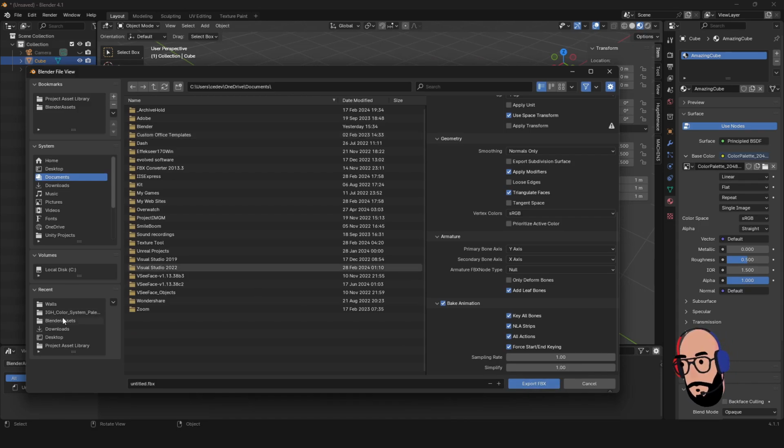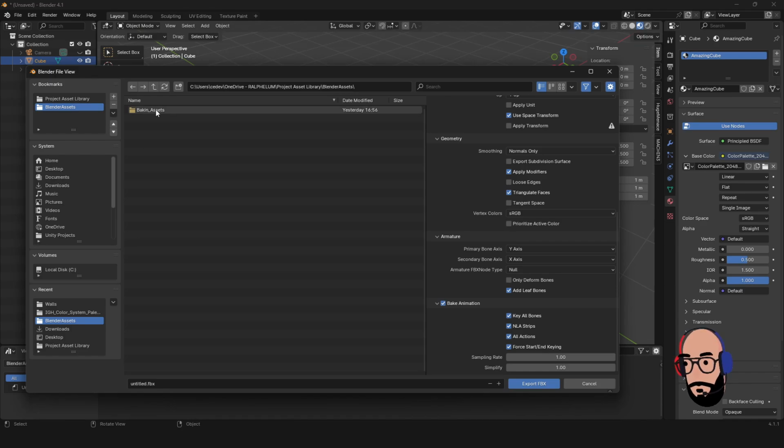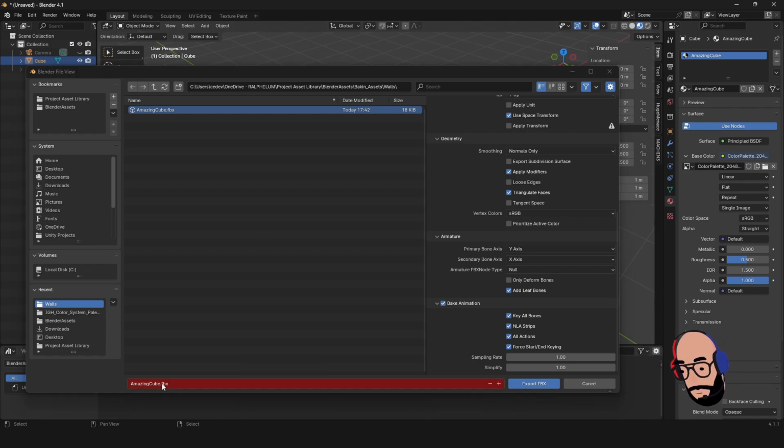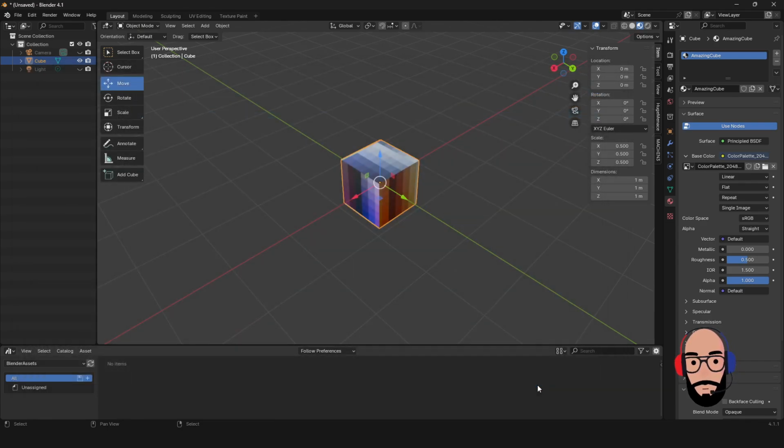And what we want to do is go to a location. So I have this Bakin assets folder and walls. And so I have my amazing cube. So I'm going to go ahead and select that because I've already exported this before multiple times. And so now I'm going to rename my thing, name it Amazing Cube, and hit Export FBX. All right, cool. So now we're done in Blender, right? So now all we got to do is go into Bakin.